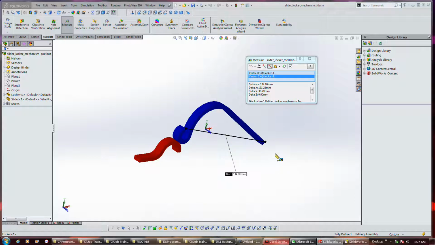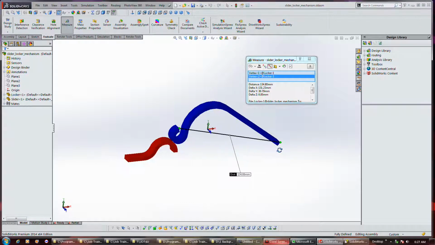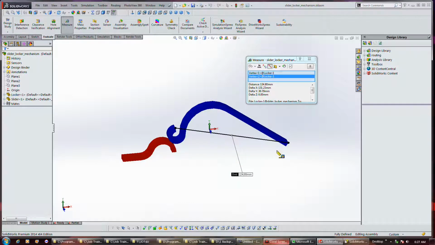Anyway, here we have a part. And just to give you an idea of the scale, this is 134 millimeters, so it's really about 5 inches as measured.